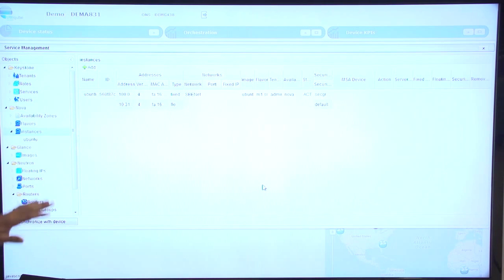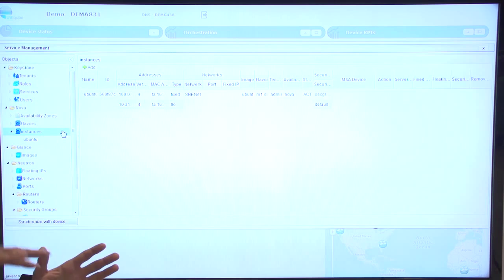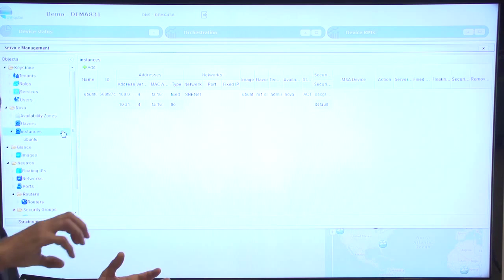To manage a service, we have to design an object. All the objects that I have to manage my OpenStack are on the left of the screen. I have, for example, one object to manage my instances, one object to manage my images, one object to manage my networks, and so on and so forth. If I click on a specific object, for example, instance, the object will connect to the device, in this case the OpenStack server, to import all the instances already deployed on this OpenStack server. Today I have only one Ubuntu. Let me close it.